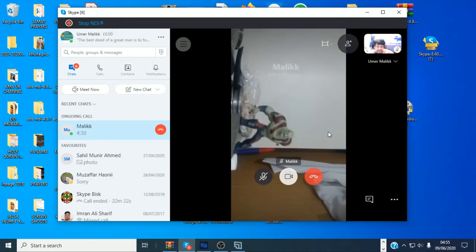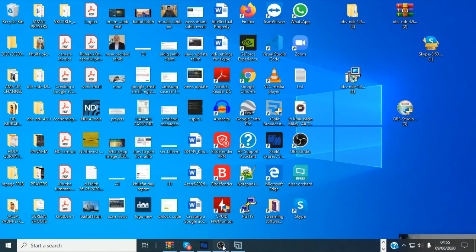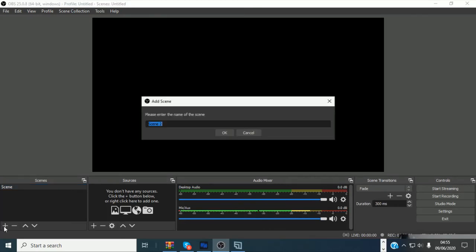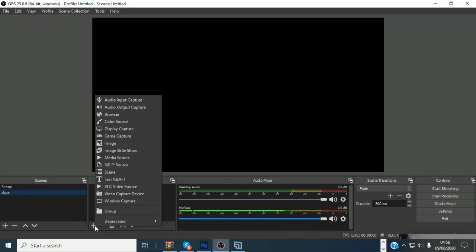I already have somebody online, so I'm going to minimize this. I'll open my OBS. As you can see, scene is there. Let me create another scene, call Skype guests, add there. Skype is there. So this is under my scenes. Click onto the sources. Make sure the Skype is highlighted. Sources, voila, and you can see the NDI source.